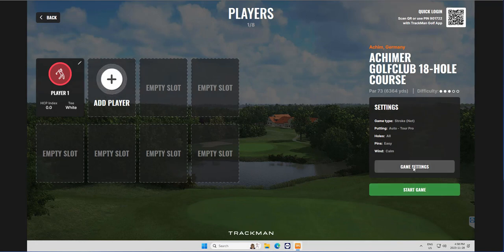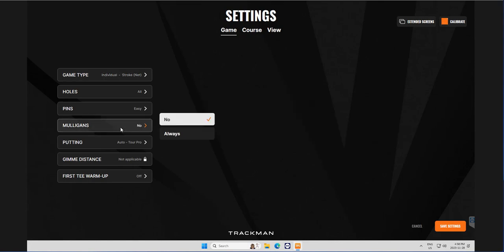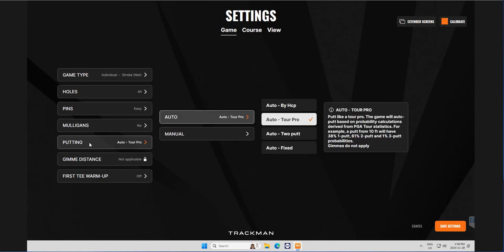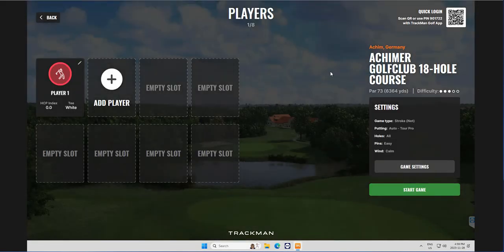And the next settings that you might want to look at is game settings. This is where you can set up mulligans if you want mulligans or not. If you want to manually set up putting from a certain distance, I would recommend just keeping it this way to make it easier, if there's any gimme distance. So take a look at the settings and play with the setting options for you. I'm going to cancel out of here. And then you just start your game.